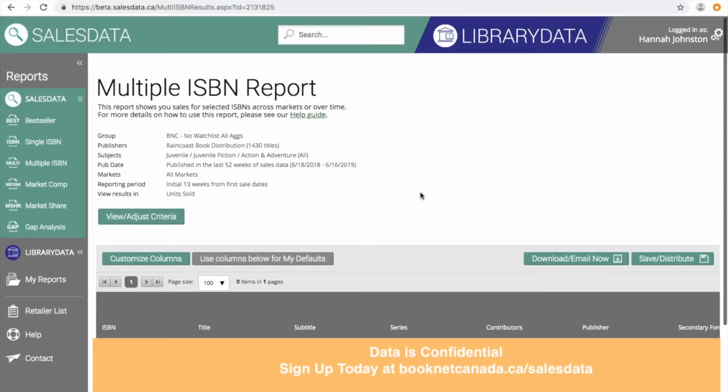Here we are at the Multiple ISBN Report results page, and you can see right at the top there's a summary of the criteria that we've used to run this report. This can be very useful, especially if you're saving a report that you're going to return to, because it reminds you exactly which criteria were used to generate the data that you're seeing. You also have the option to return to the previous page by clicking on the View/Adjust Criteria button.